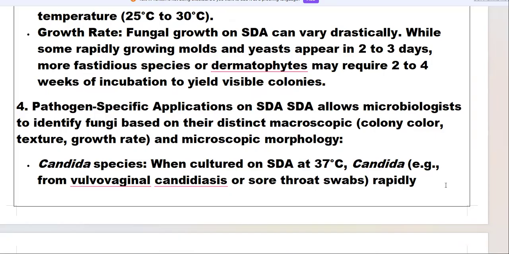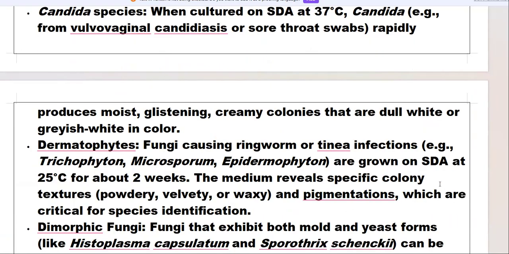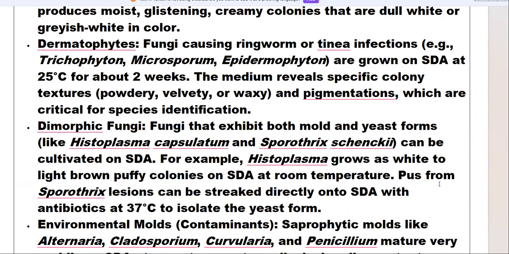Candida species. When cultured on SDA at 37 degrees, Candida from vulvovaginal candidiasis or a sore throat swab rapidly produces moist, glistening, creamy colonies that are dull white or grayish white in color.